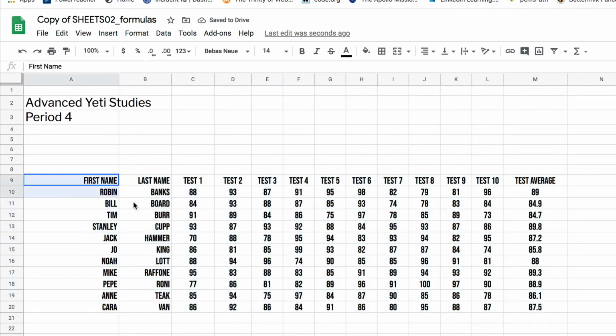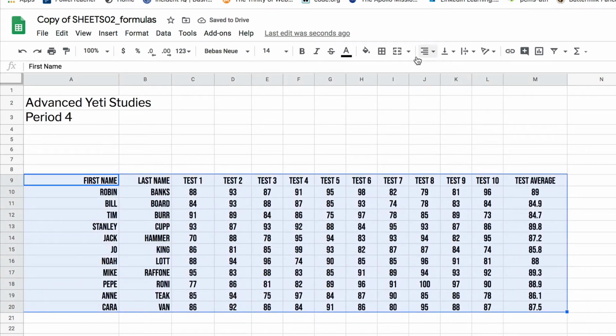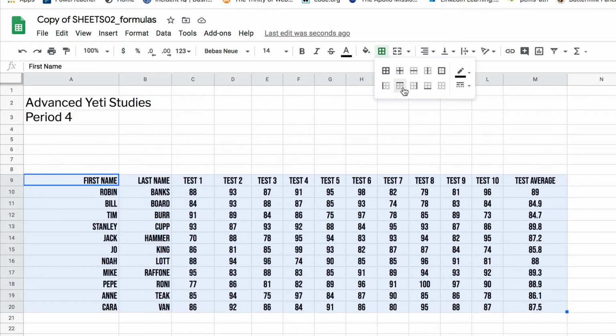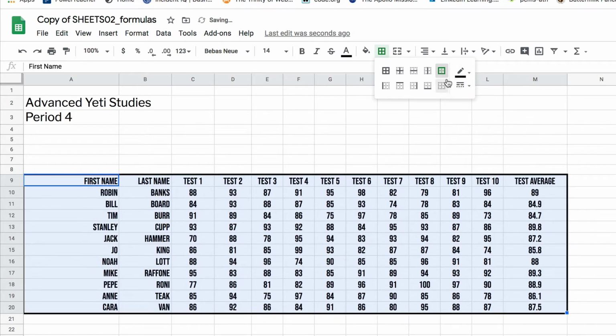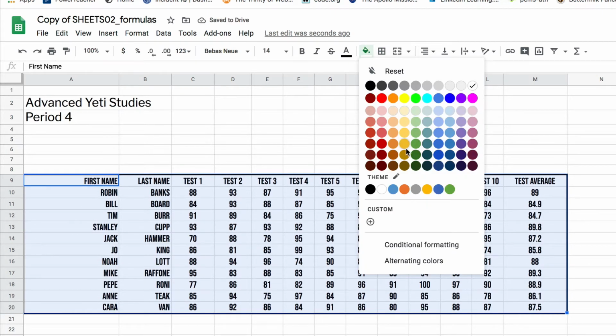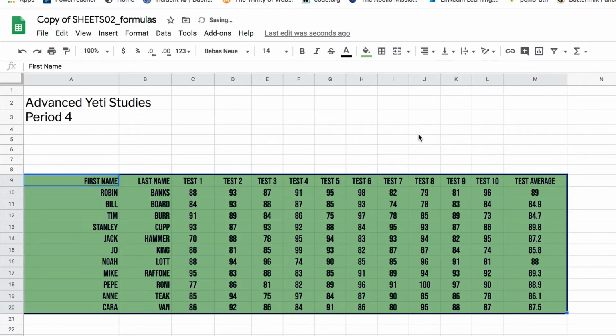You can give them borders if you want to. I'll put a border around it, a little bit thicker border. And I might use that bucket thing to give it a fill. I'm not going to be that picky about how you format it, but you've got to have some formatting. You've got to change some fonts, some alignments, some colors. You've got to do something to dress it up a little bit. All right, this one's done. Let's move on.